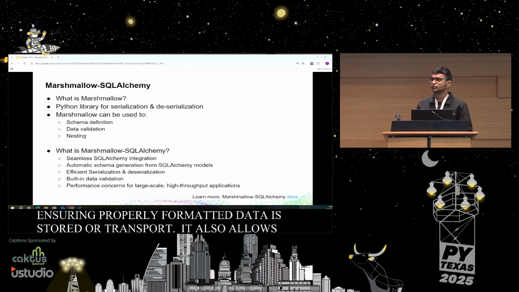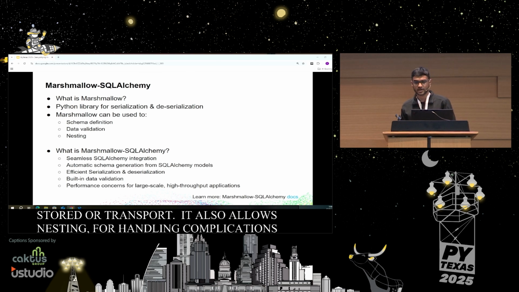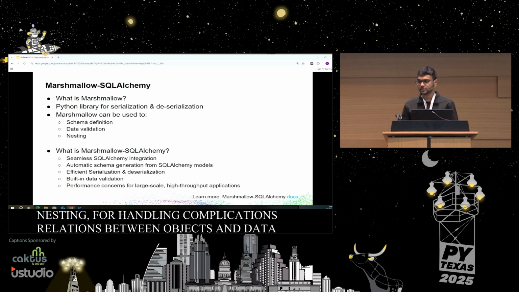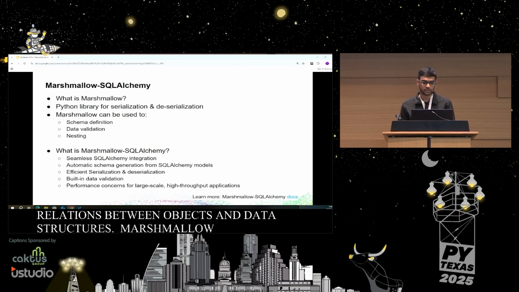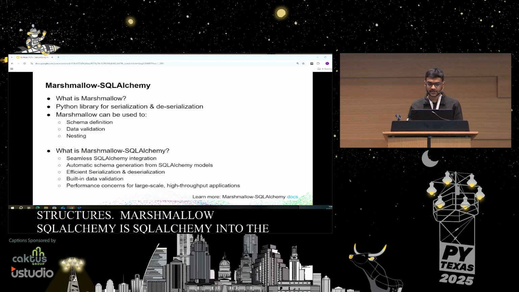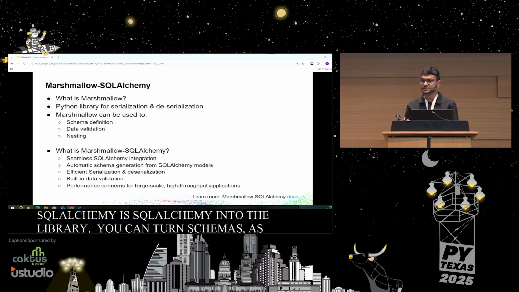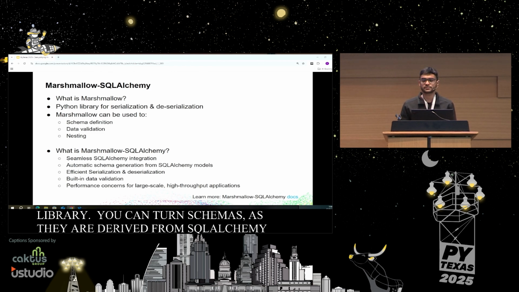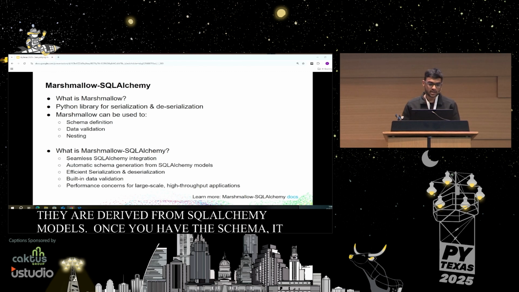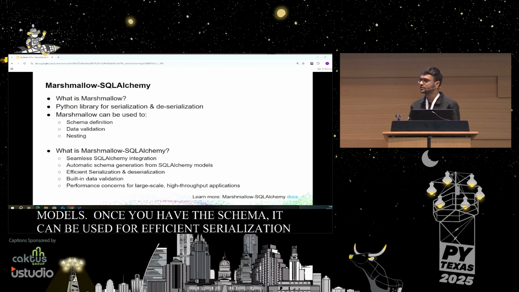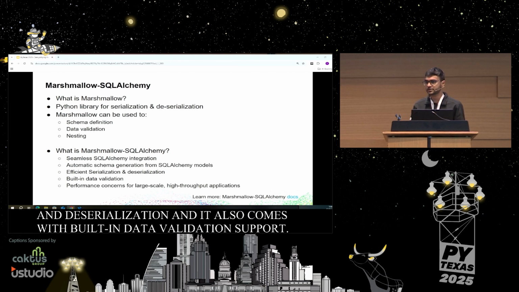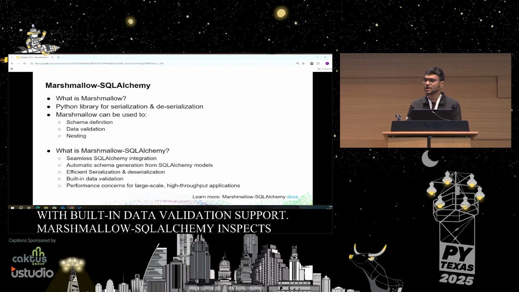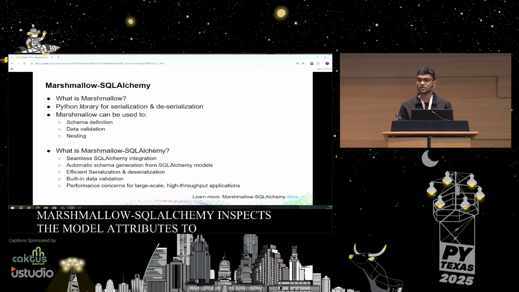Marshmallow-SQLAlchemy is SQLAlchemy's seamless integration with the Marshmallow library. With Marshmallow-SQLAlchemy, you can automatically generate schemas as they are derived from SQLAlchemy models. Once you have the schema, it can be used for efficient serialization and deserialization, and it also comes with built-in data validation support. Marshmallow-SQLAlchemy inspects the model attributes to automatically generate fields of a schema. This can result in processing overhead, especially in large-scale, high-throughput applications where I'm dealing with large volumes of deeply structured and nested data.